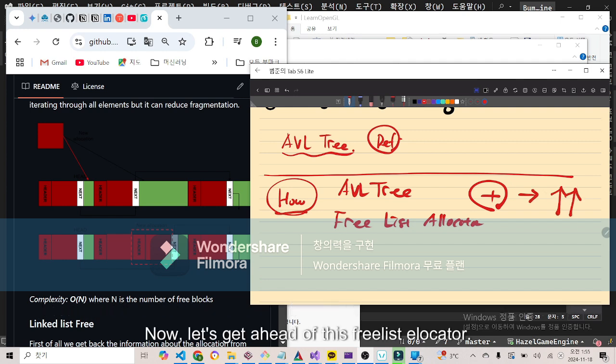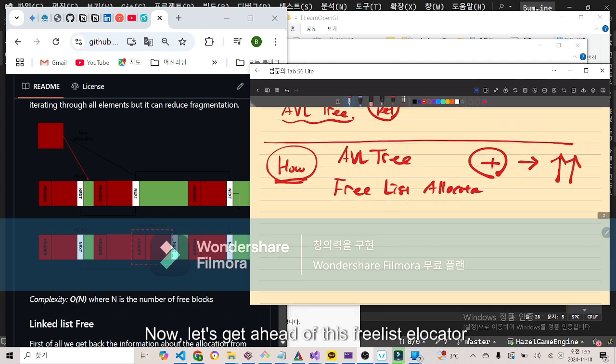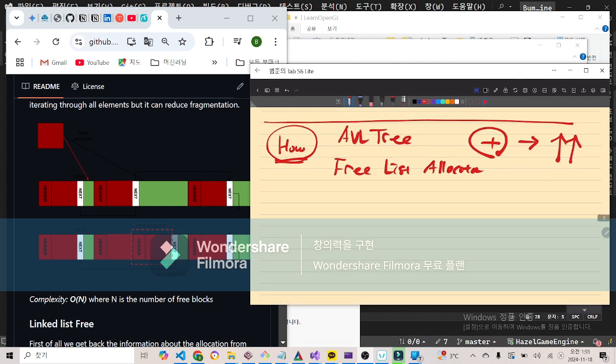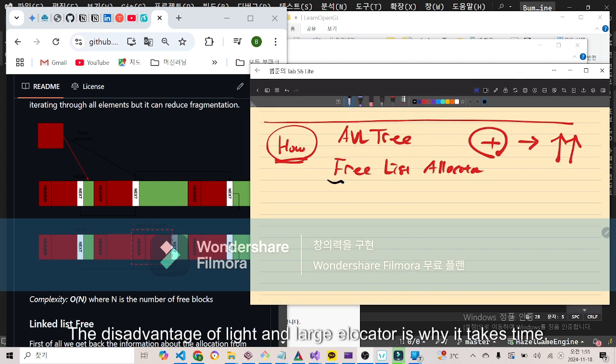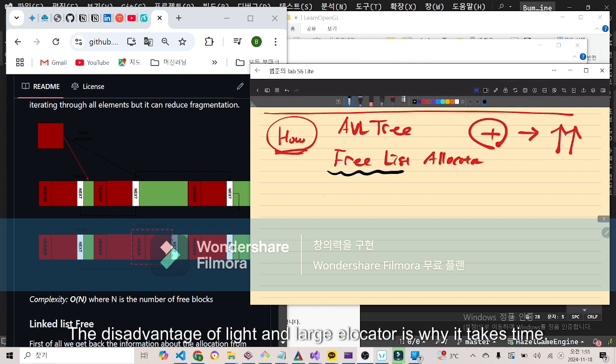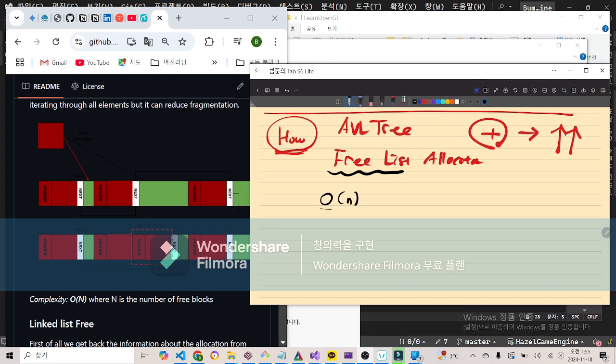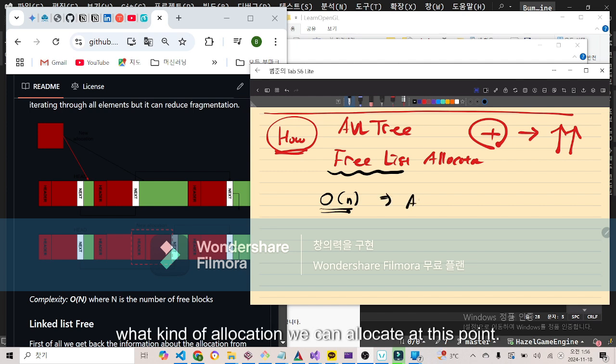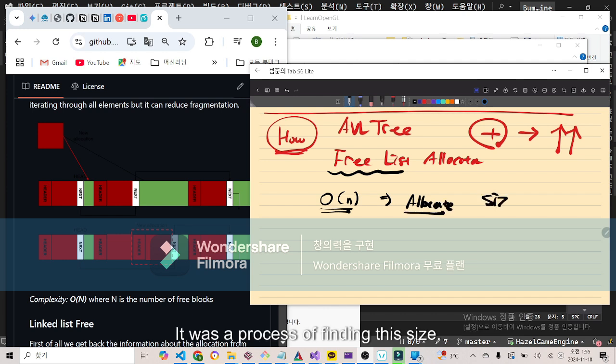Now, let's get ahead of this free list allocator. The disadvantage of the free list allocator is that it takes time. But if you think about it in detail and look back at why it took time, it was the process of finding an allocatable size.